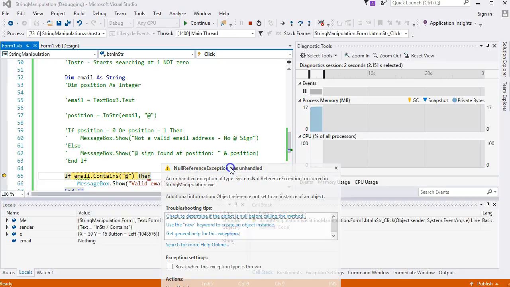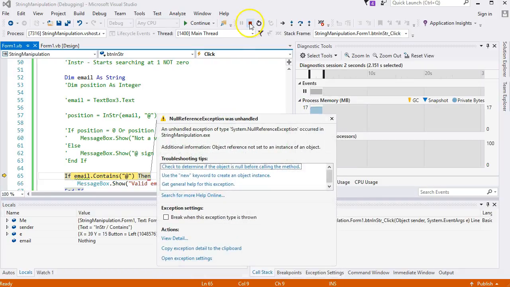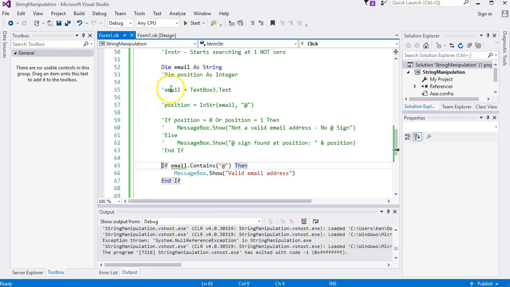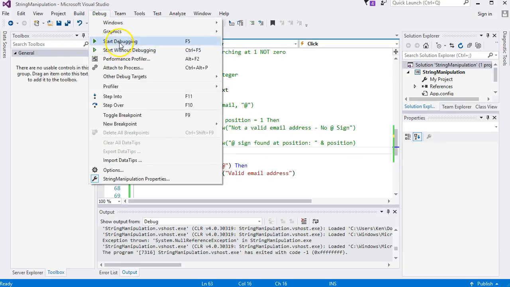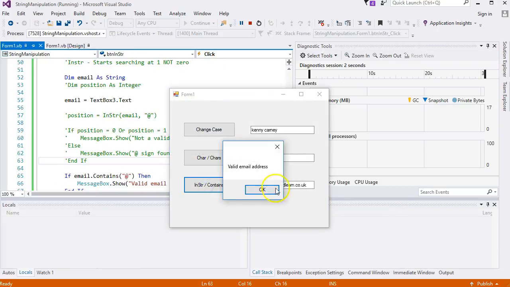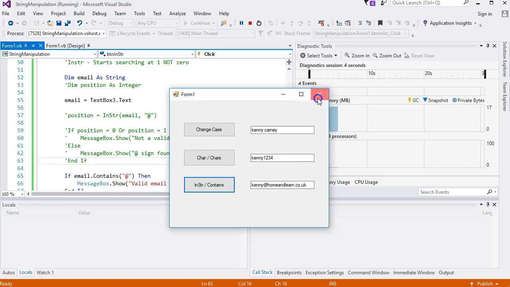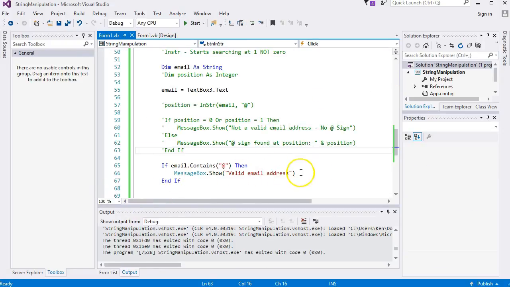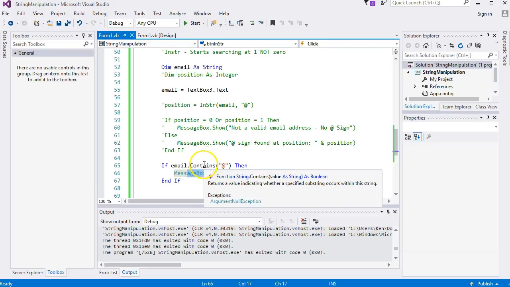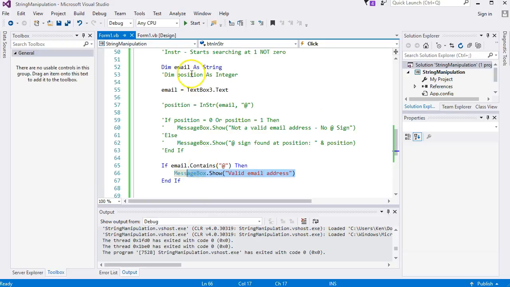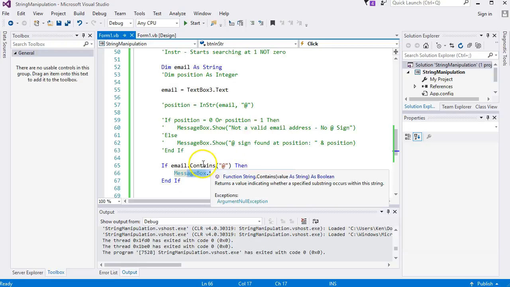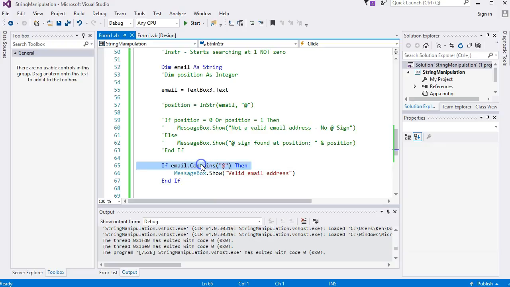I get a null reference exception unhandled. So what went wrong there? Obviously, we need to get the email, because the email was left as a blank string. Let me try that one again. Yes, valid email address. I could have had an else part there to display another message box. So if you don't want to know the position, if you just want to know whether something contains a particular character, then you can use this quite simple string function.